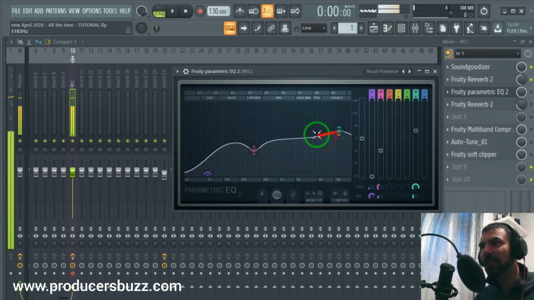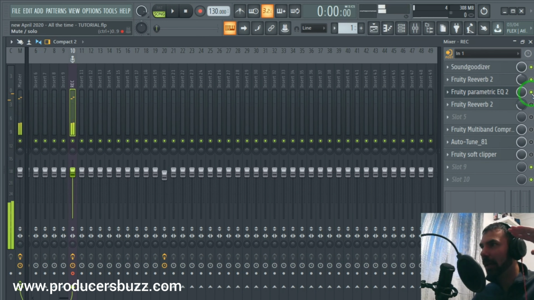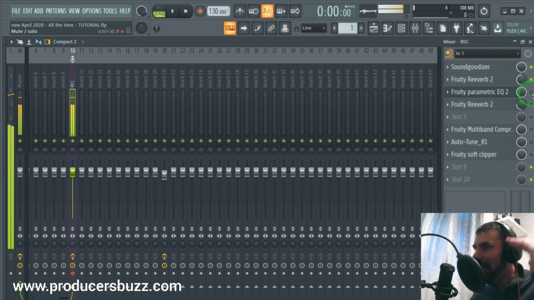So if I turn it on, listen to the way it changes my voice. See that? All those lows are gone and the highs just sound much better. If I take it off, can you hear that? There's a lot more bass to my vocals, and we don't want that in this case. So that's why we put this on. It sounds so much lighter now, the vocals, okay?